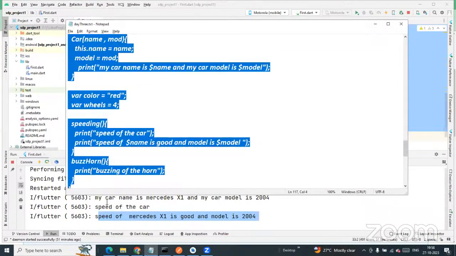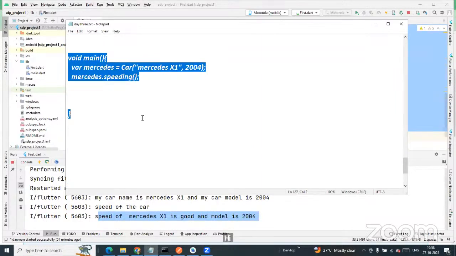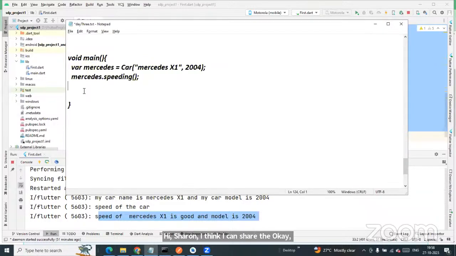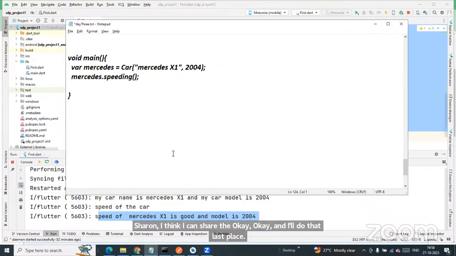Oh, I can share the file itself, right? Yes, I can share the file itself. Anyways, I copied this, and if I want to share the file, I'll do it at the last, guys. So you guys have the code.